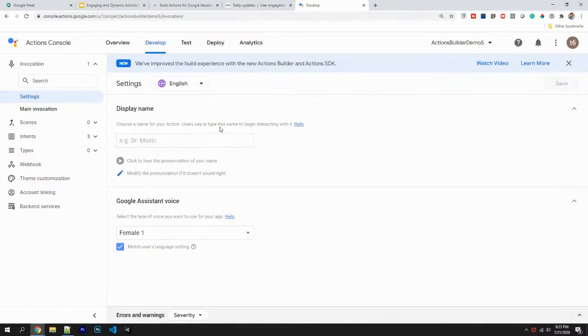Of course, you cannot just use any brand names directly like that. You need to own it first. You cannot use action names where existing brands are already available, like Google, Nike, and stuff like that. So you need to make sure that your display name or action name is unique and it aligns with what your action is all about, right? So if I say talk to Dr. Music, and if our action is nothing related to music, it doesn't make sense, right? So make sure that your display name actually reflects that.